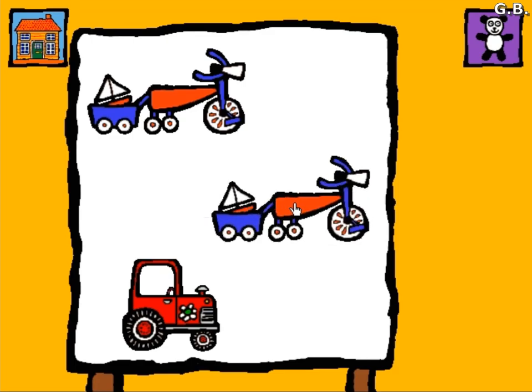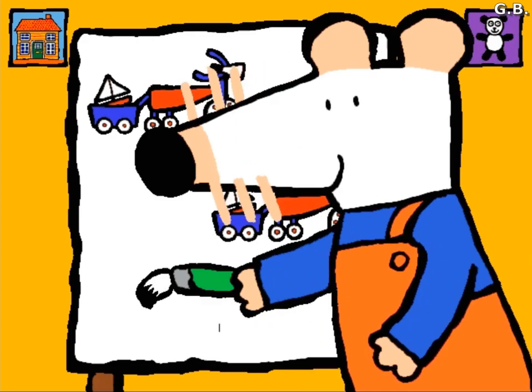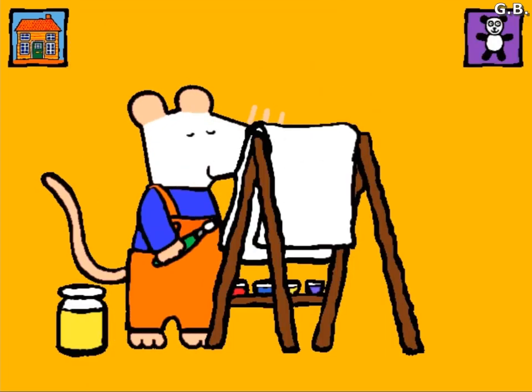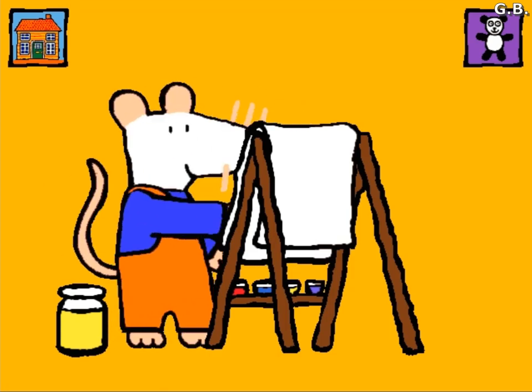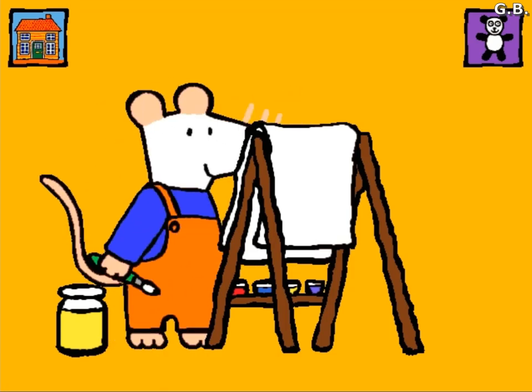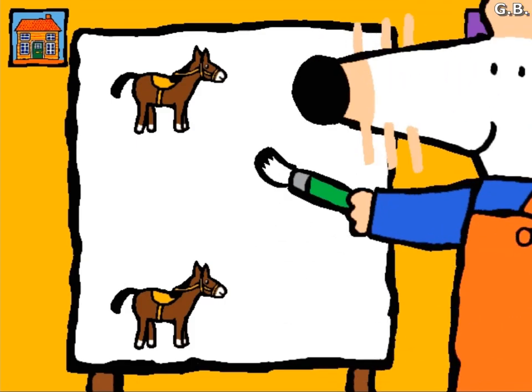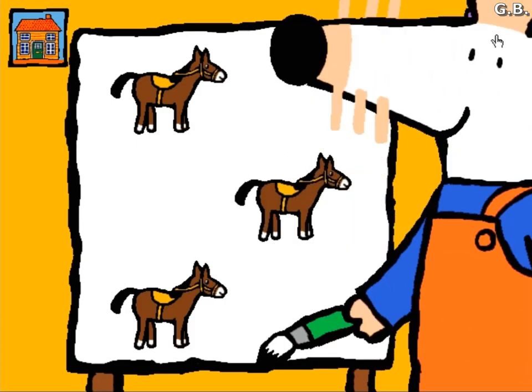Bicycle. Whoops. Try again. Well done. Ha ha! Now all of the pictures are bikes. Good job. Oh, that brother! Of course. A donkey. You're very smart. Well done. Now they're all horses.